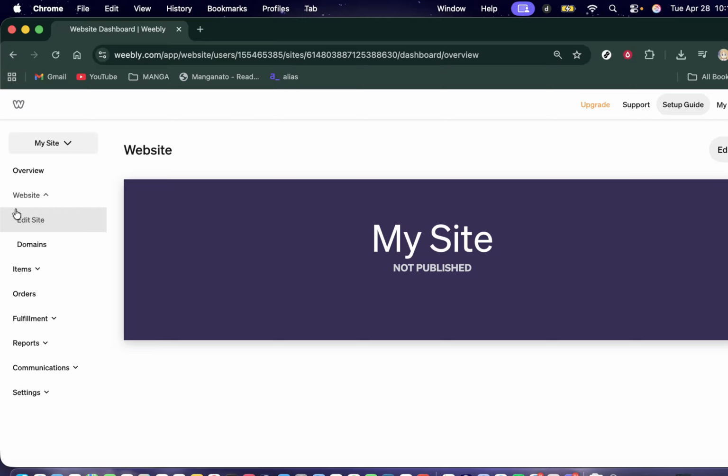First, open Weebly and head to your dashboard. From there, click into the website you want to work on. You'll see options like Edit Site or simply Edit. Go ahead and click that. If you're greeted with a Start Editing button, click it to enter the site builder. The goal is to get into the visual editor where you can interact with the page directly.